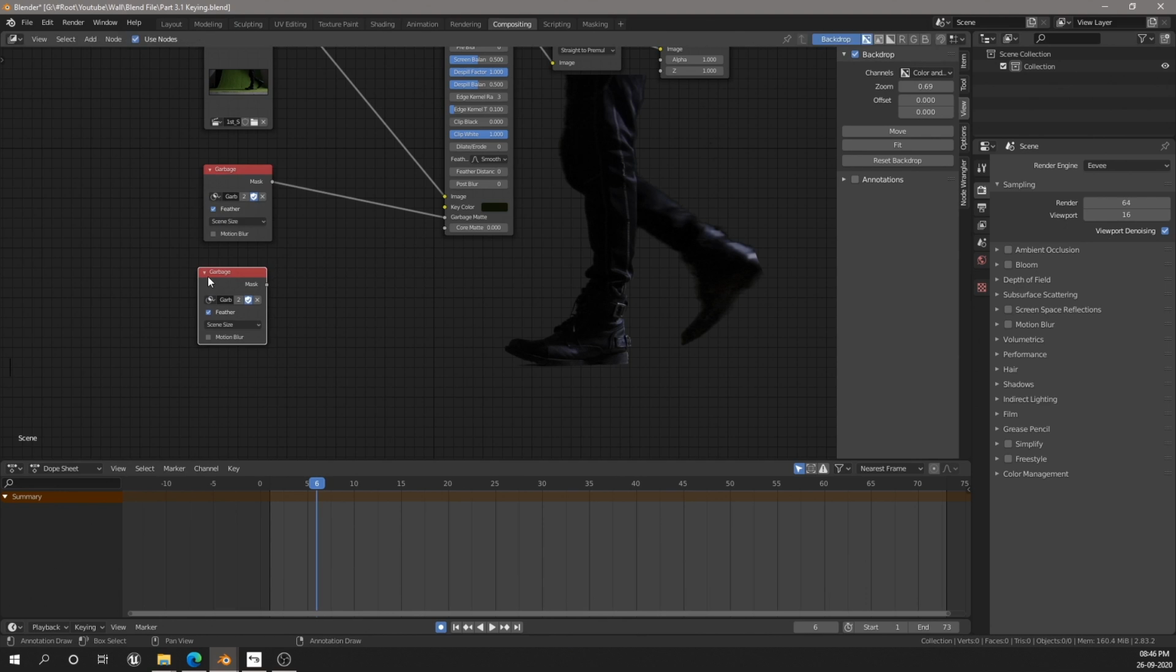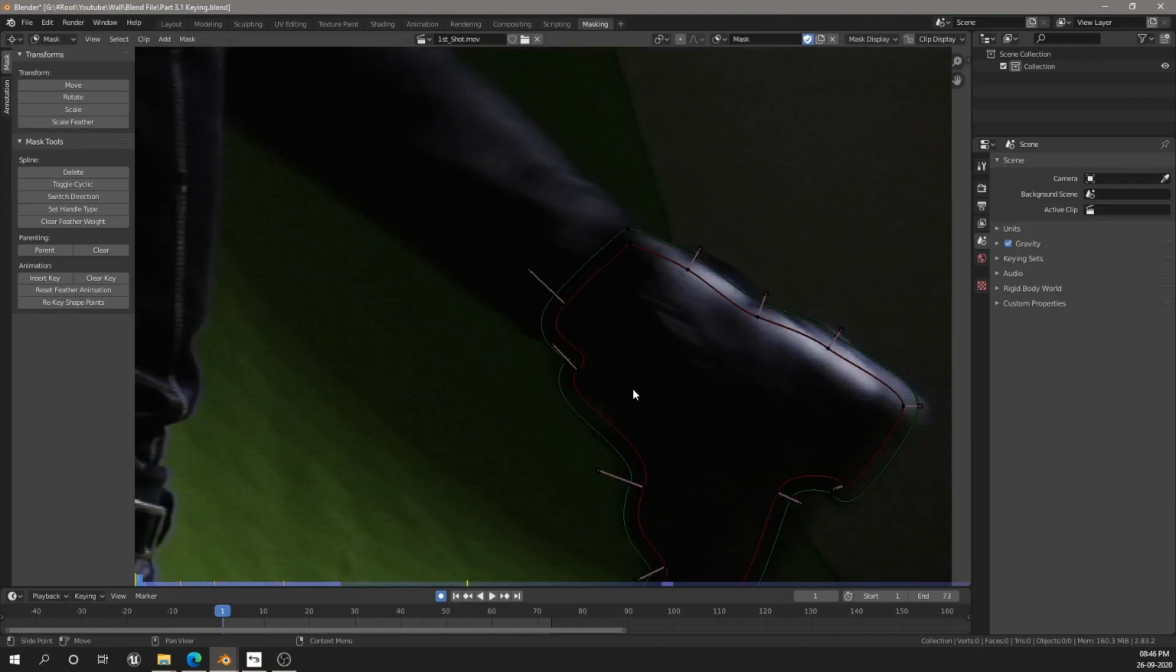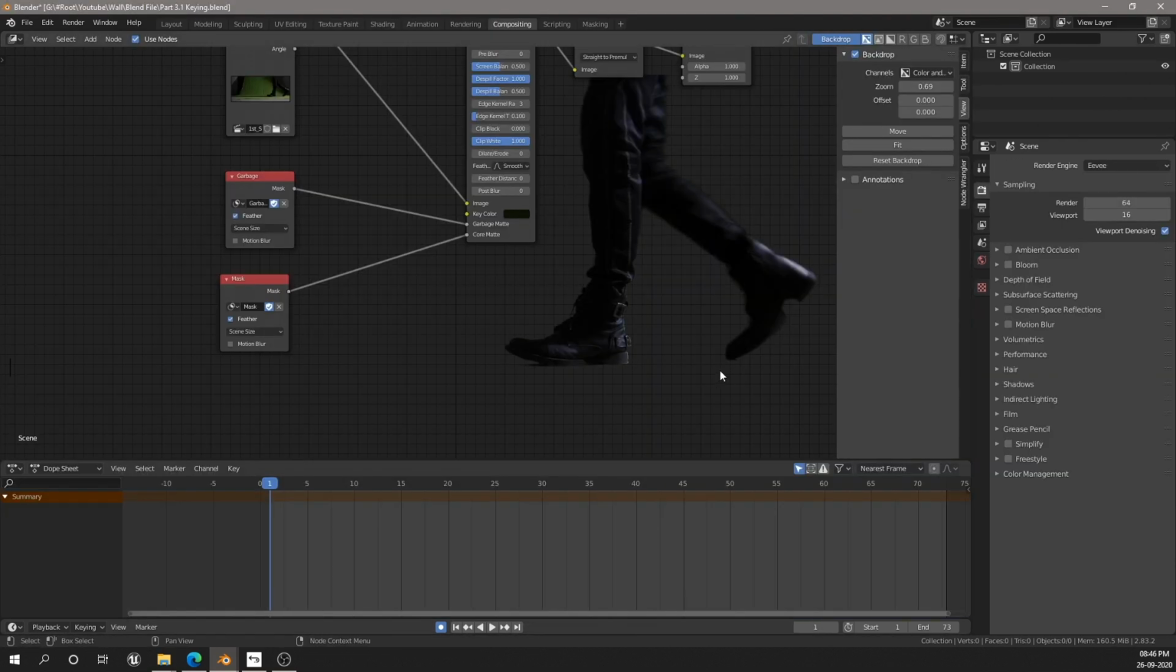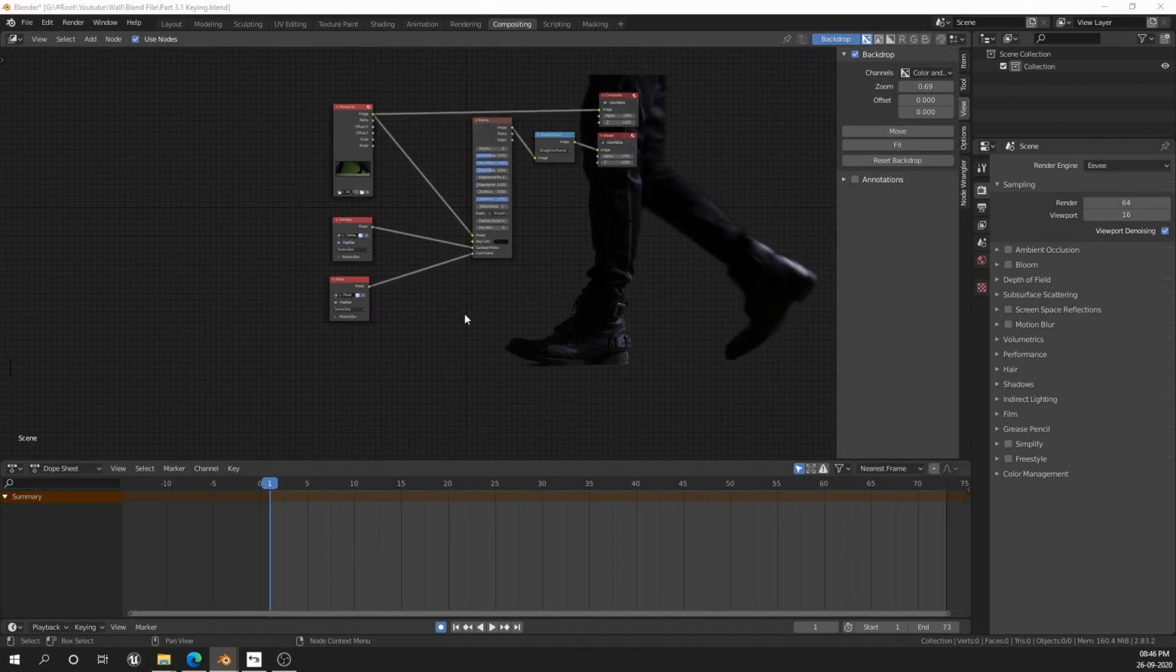Simply duplicate this mask and choose the shoe mask and connect to the core. And we can see this really weird looking space here. So I'm just gonna go back to the masking tab and make some adjustment there.